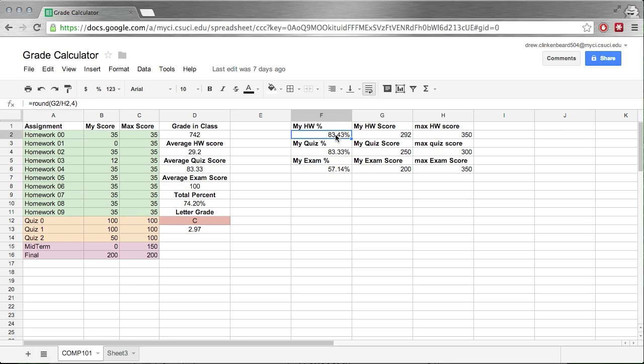So first of all, I want to look at this. This is the homework percentage. Now the way this is working is I'm using round, as you can see, with up to 4 decimal places, and that's important, and I'll tell you why in a minute. So you can see it's going round G2 over H2. Now what does that mean? That means I'm rounding this value over this value to get this percentage.